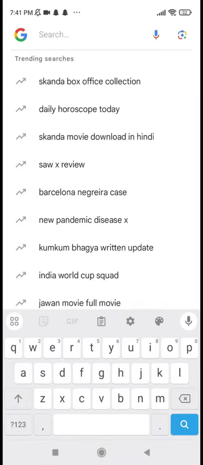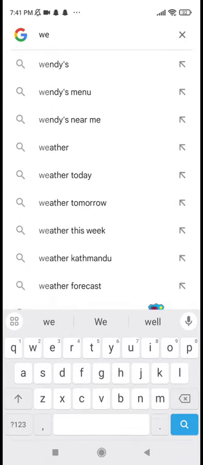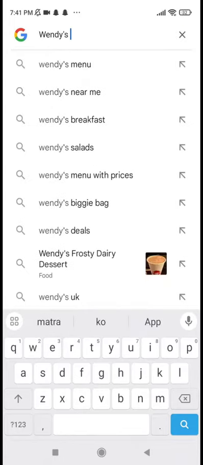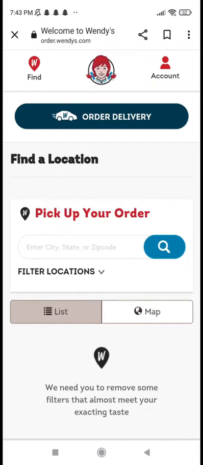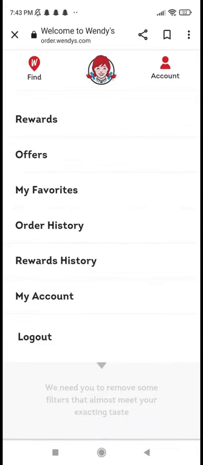Now go ahead and tap Wendy's and then tap on search. Now go ahead and tap on the first option that says Wendy's. Now you will see this screen on your mobile phone, so tap on account in the top right corner, and then here, as you can see, there are many options available. We are going to log out, and the option of log out is at the last, so go ahead and tap on log out.